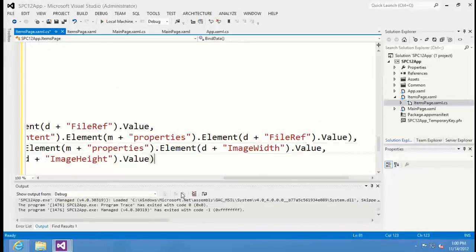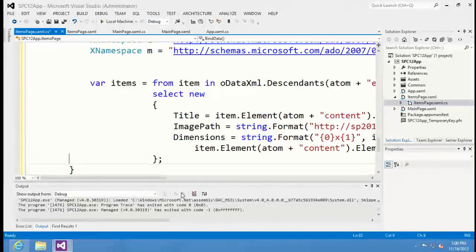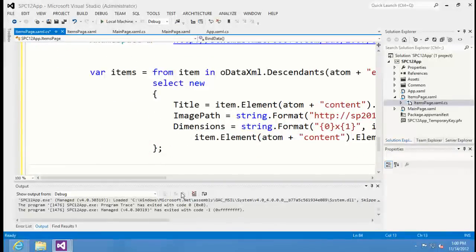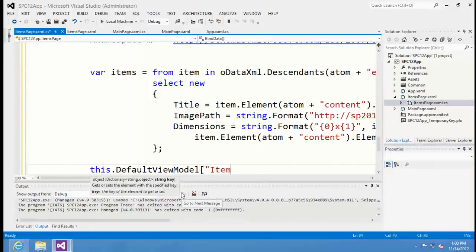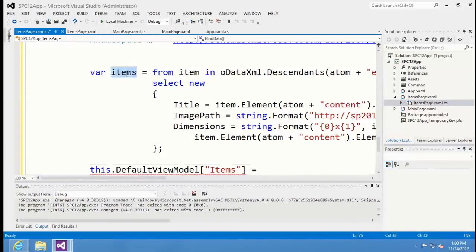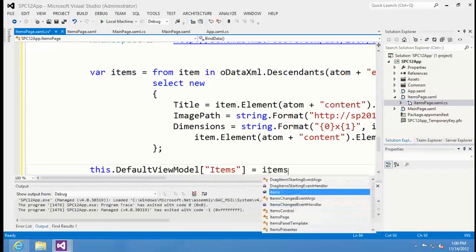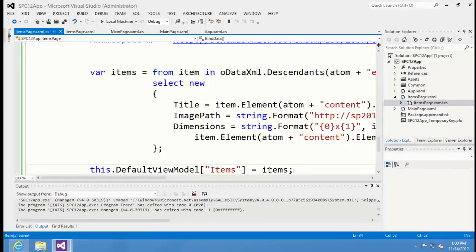At this point, we're almost ready to go. So what we need to do now is assign this to the default view model. So I'm going to do this.DefaultViewModel, and then in the collection it's going to be the word Items, and I'm going to set this to the items from my LINQ to XML query. At this point, we're almost ready to start running, but there's a few more things we still have to do.